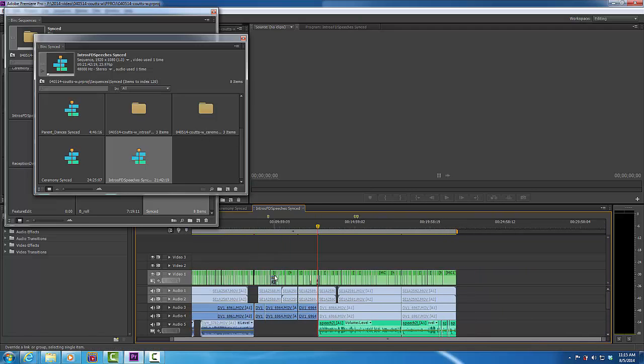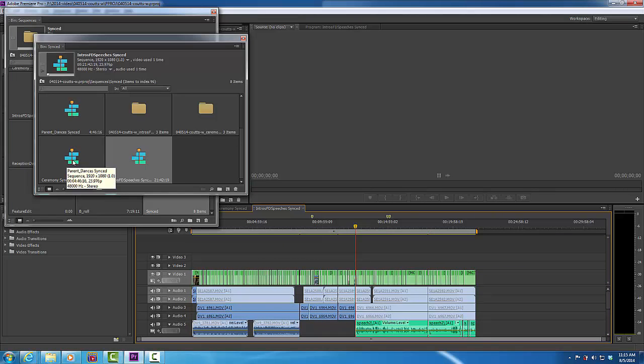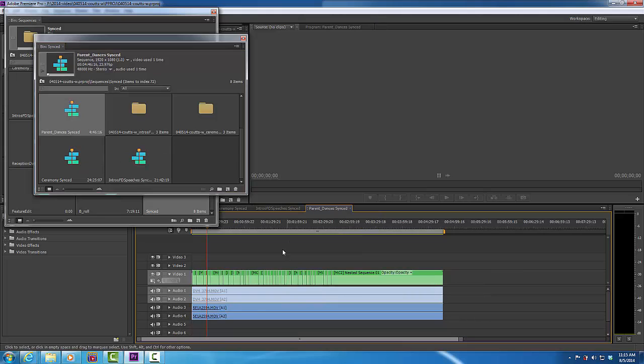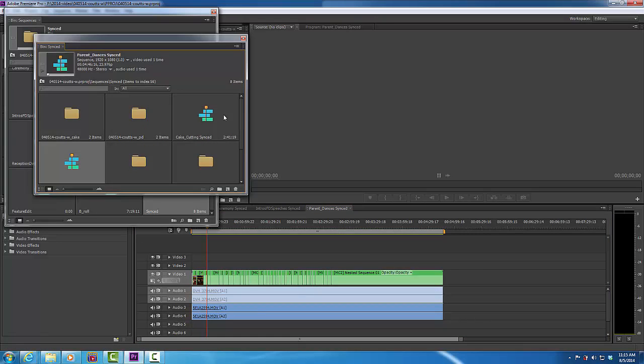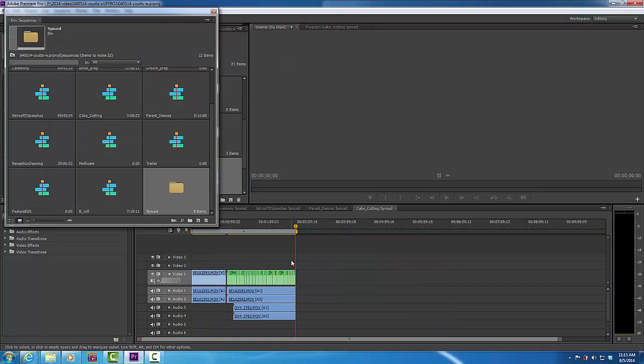So it might be worthwhile to open up each of these so you have them in front of you for what you might need. We're looking through here, and I've opened up cake cutting as well. So now we have all of these things opened up.